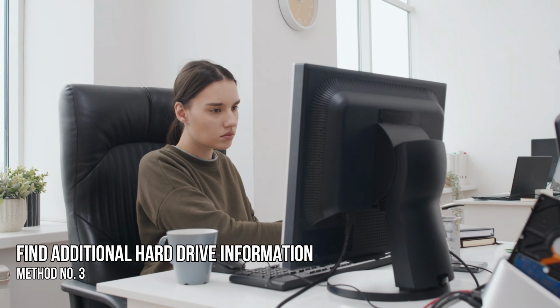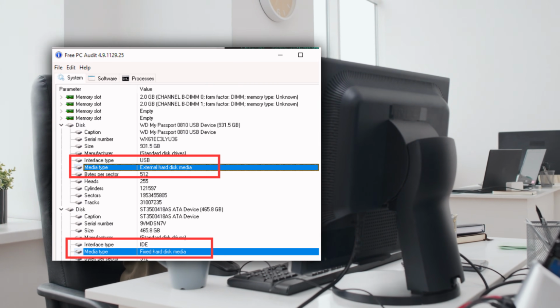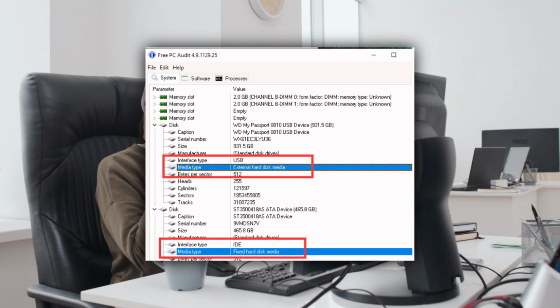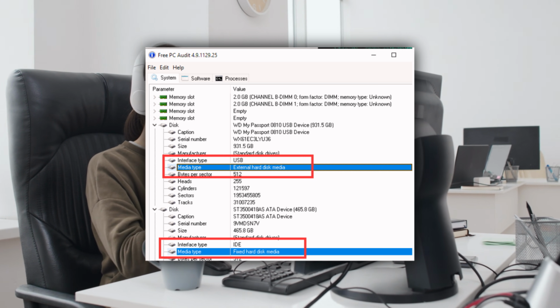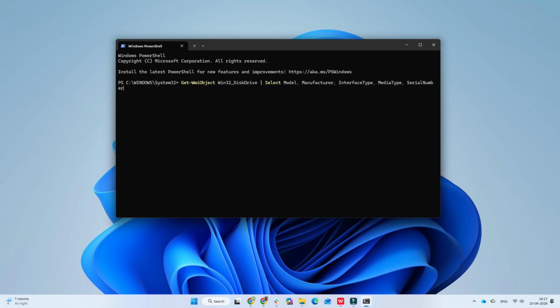Method 3. Find additional hard drive information. Besides the serial number, Windows can also display other useful information about your storage device such as the manufacturer, model number, interface type, and media type. To view these details, run this command in PowerShell.